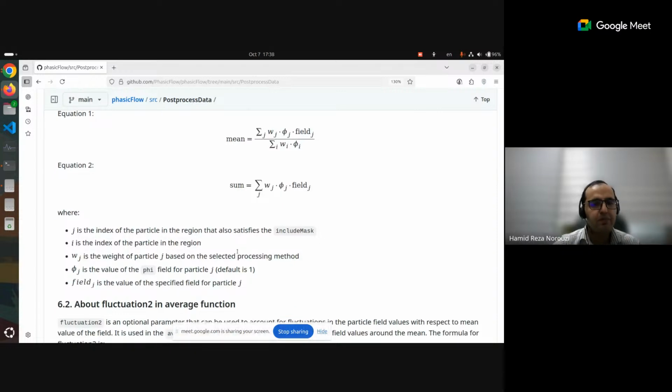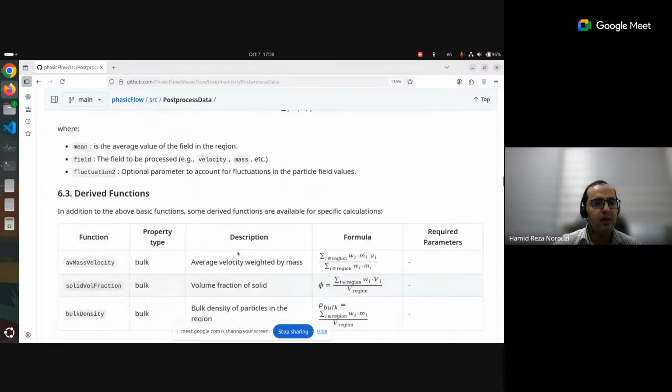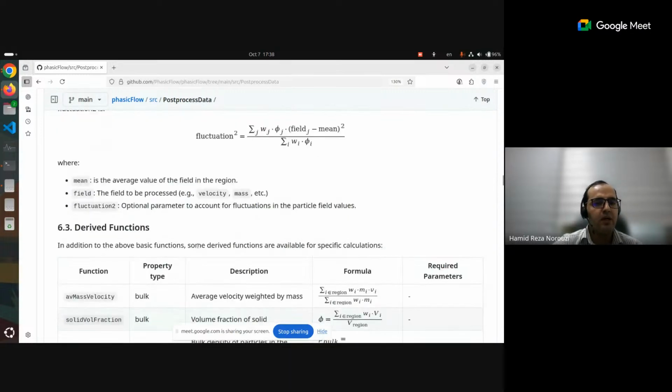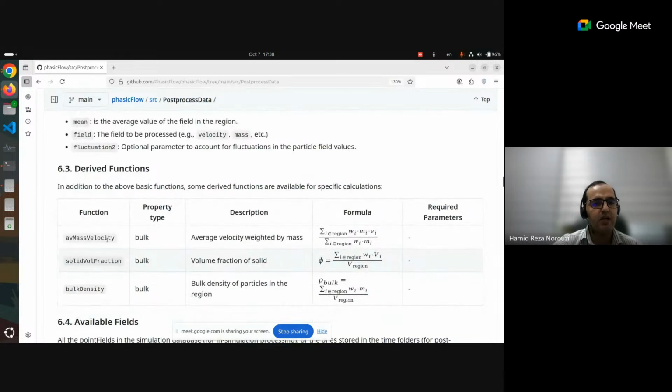For example, I have provided some special functions using these two. For example, average mass velocity is a special or derived function that is already available in PhasicFlow. And by average mass velocity, we are calculating something like this. We are using the average method for calculating the bulk properties, and we are using m, the mass of the particle, as the scaling field, and v as the field we are performing the operation on.